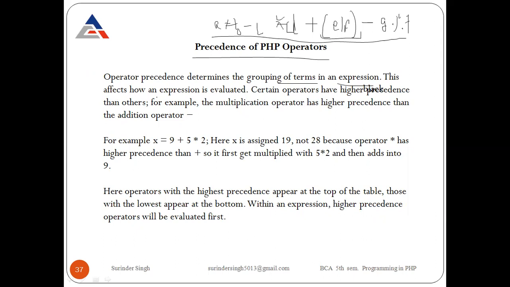This affects how an expression is evaluated. Certain operators have higher precedence than others. For example, the multiplication operator has higher precedence than the addition operator. Clear? For example, x equals 9 plus 5 into 2. Here x is assigned 19, not 28.